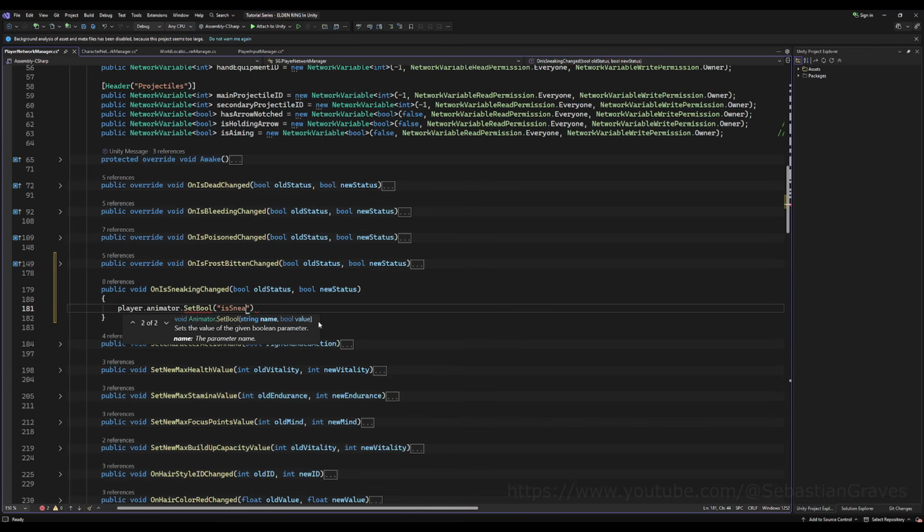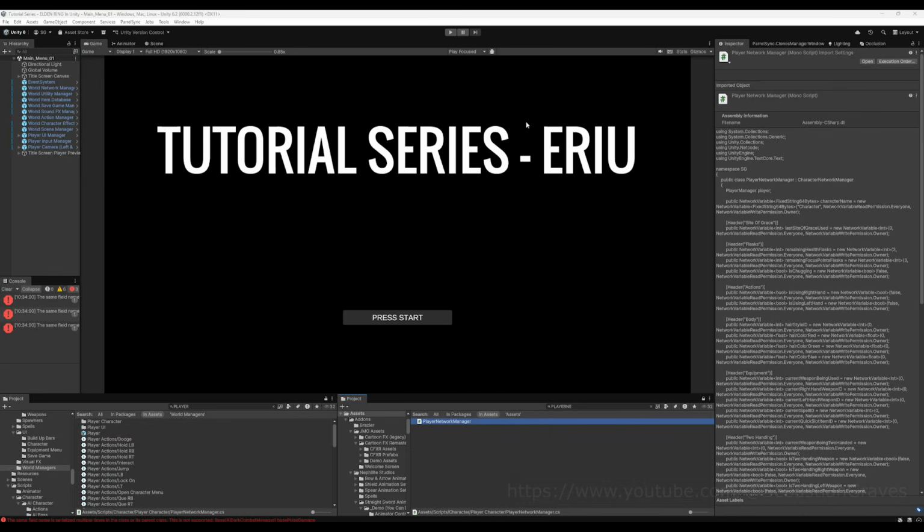So we're going to say player.animator set bool is sneaking to true. Now this doesn't exist yet, or rather set it to whatever is sneaking is by saying is sneaking.value. So let's go ahead and make that animator bool real quick. I'm going to copy it exactly as it is.